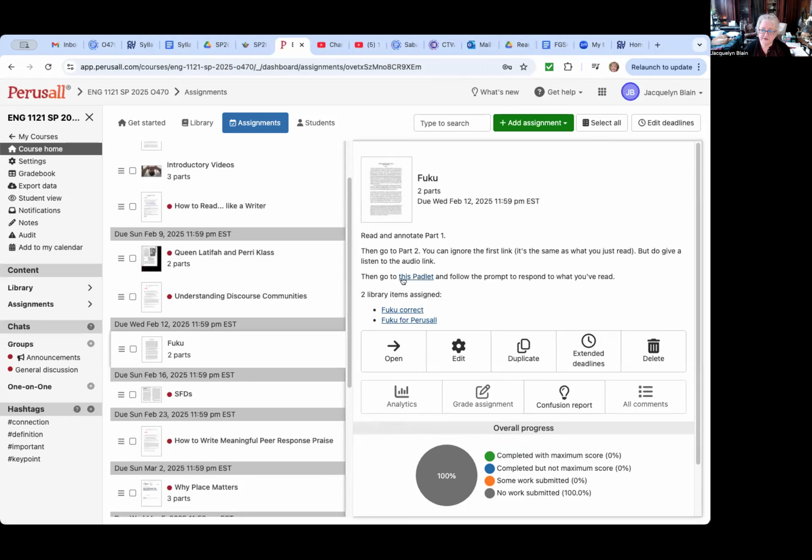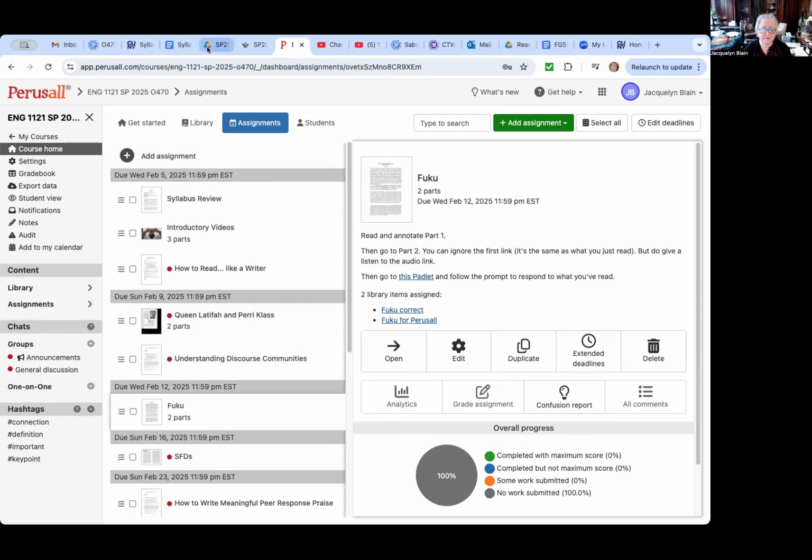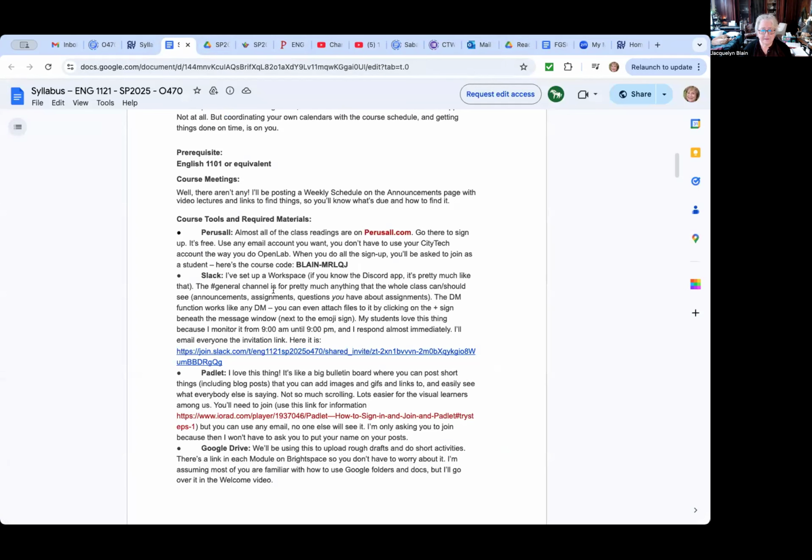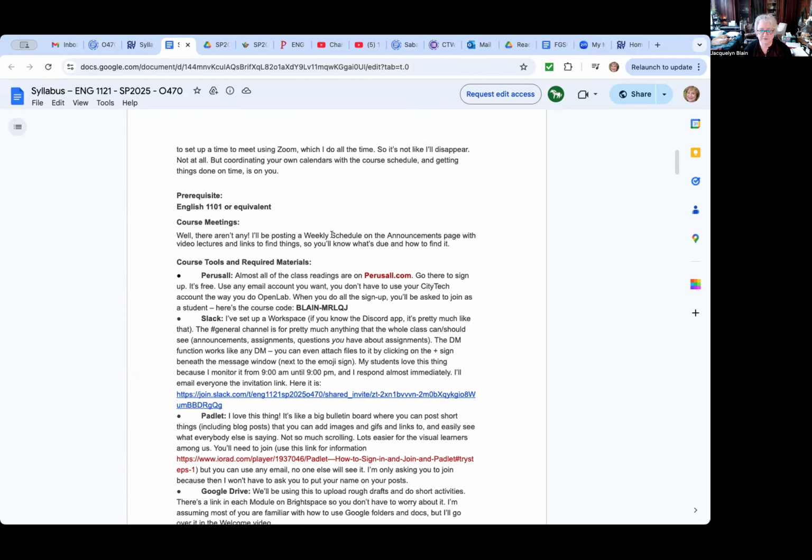And on the assignments where we will be using them, there will be a link in the assignment section. So that's Perusall. When you sign up for Perusall, you'll be asked to join as a student, and they'll ask you for a course code. So 0470, that's your course code. 0451 has a different one, but it's right here on the syllabus.